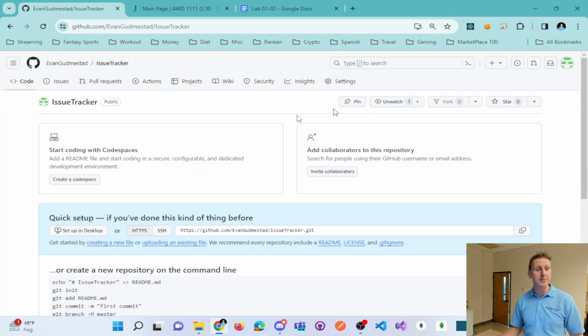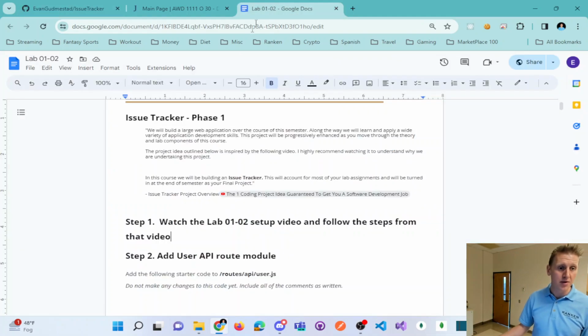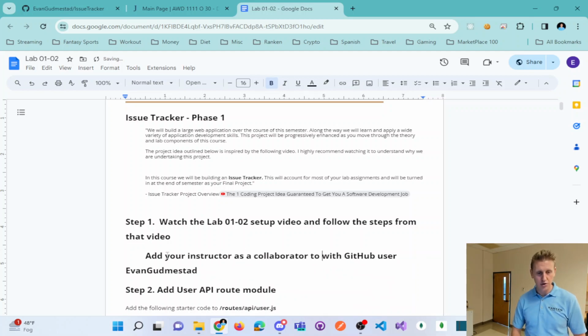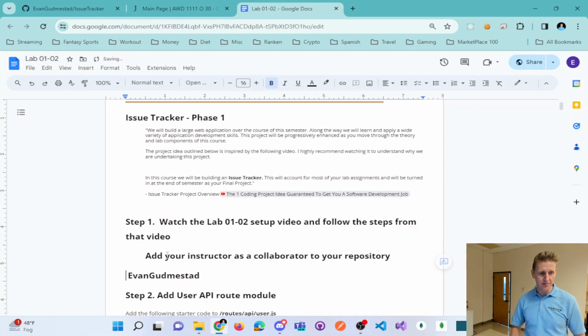The next step is to share this with me. So watch the lab, and I will make a note. Share with GitHub user Evan Gudmestead. Share or collaborate. Add your instructor as a collaborator to your repository. Okay, and my GitHub user is Evan Gudmestead. So we'll just kind of take this text down here a little bit.